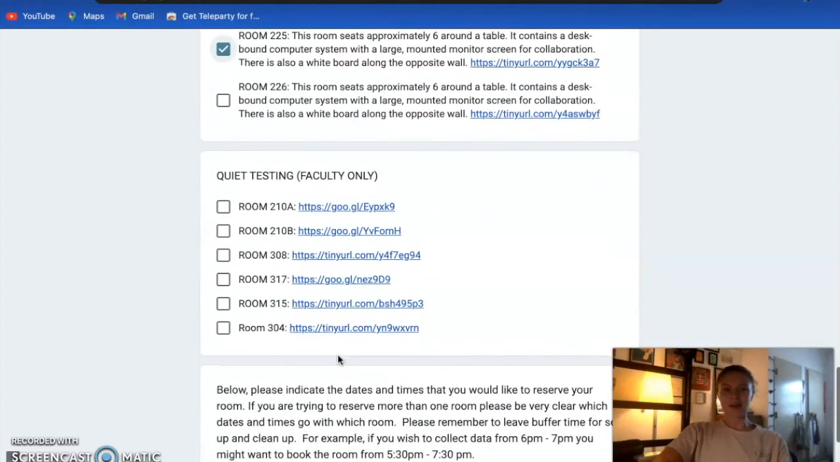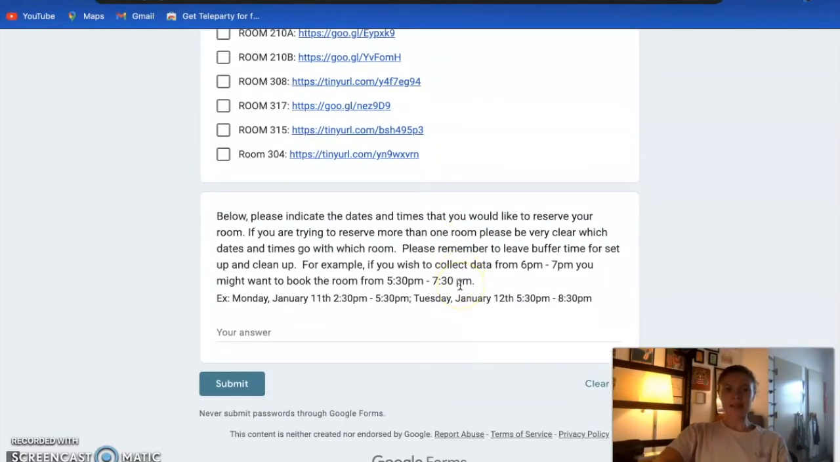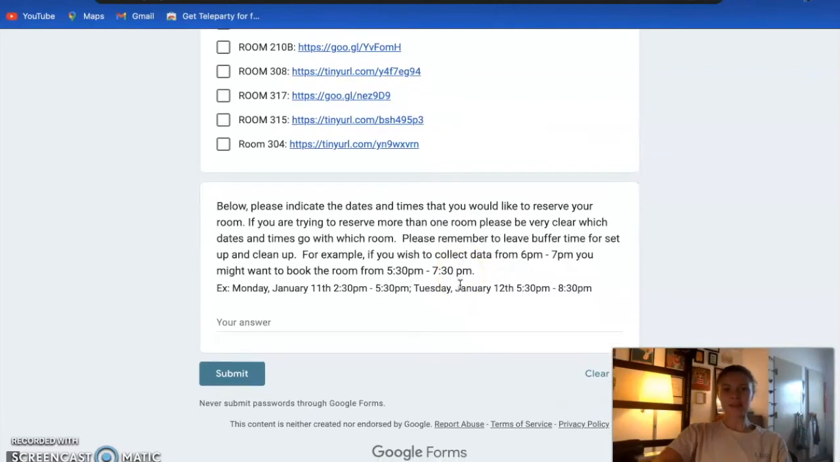All right. You see that this is quiet testing. This is faculty only. You cannot reserve these rooms, so just ignore that. And then you're going to indicate the dates and times that you would like to reserve your room or rooms. If you are trying to reserve more than one room, please be very clear the dates and times that go with which room. So if you're going to reserve one room for one day and you need to reserve another room for another day, make sure you put that date and time with which room you need it.